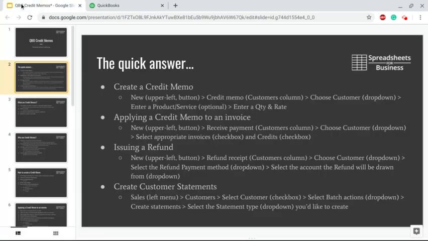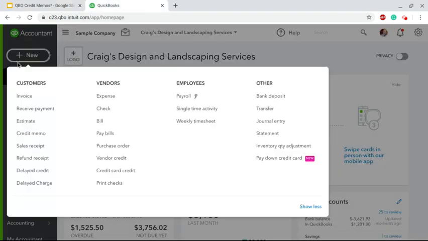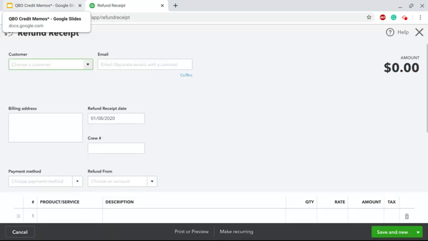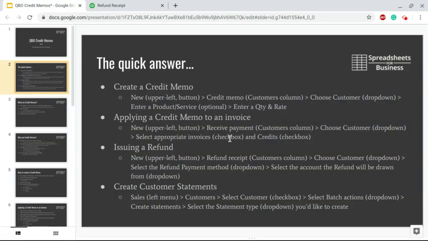Okay, say that you're not able to do that, and it makes more sense to issue a refund rather than a credit memo. You can do that also in the New button and hit Refund Receipt under the Customers column. And you'll select the amount of the refund there and fill out all the other pertinent information about the customer.